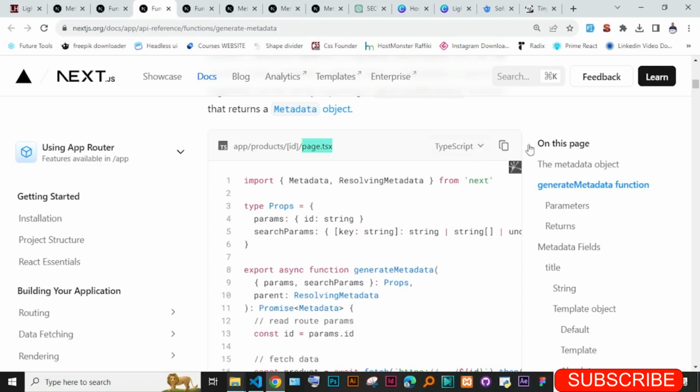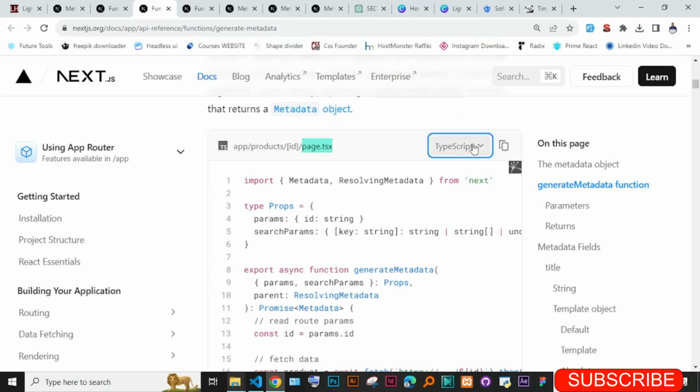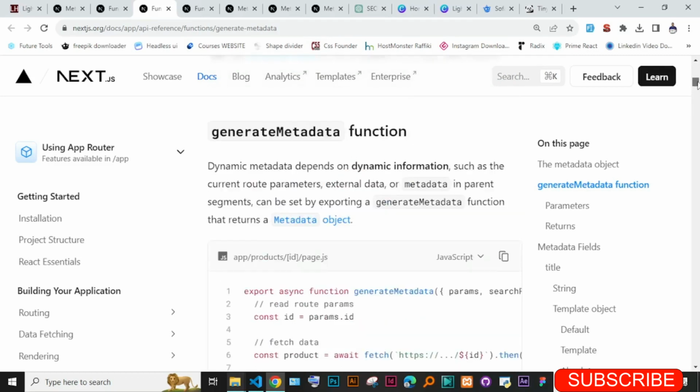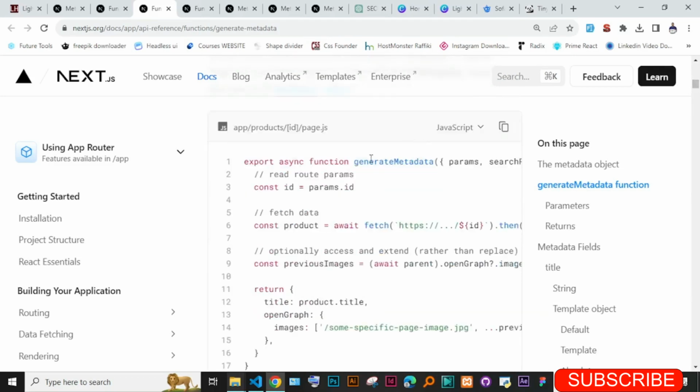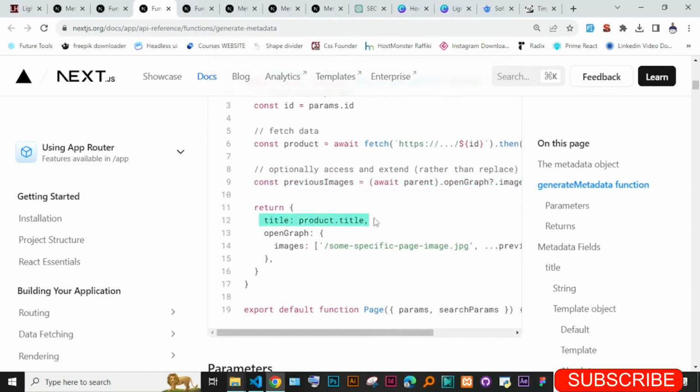Okay, so here I select JavaScript. If you see here, we have a generate metadata function which takes in the params, and on the params they can get the ID, and then they can fetch data, and then use this data to generate the titles of the pages.